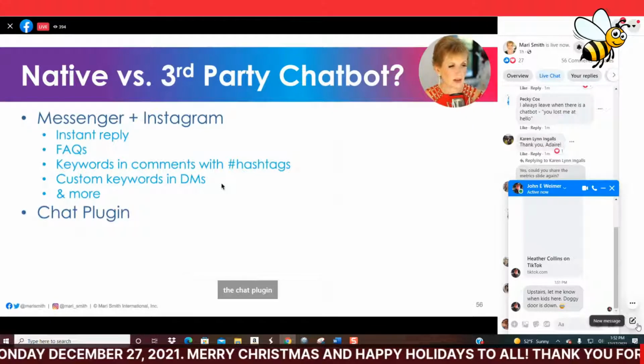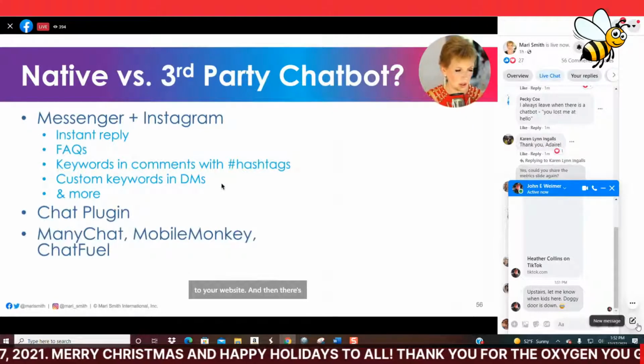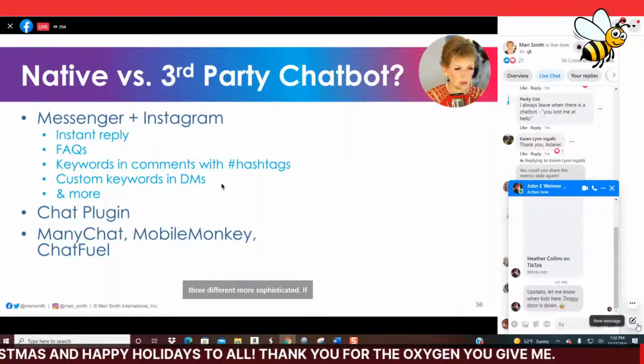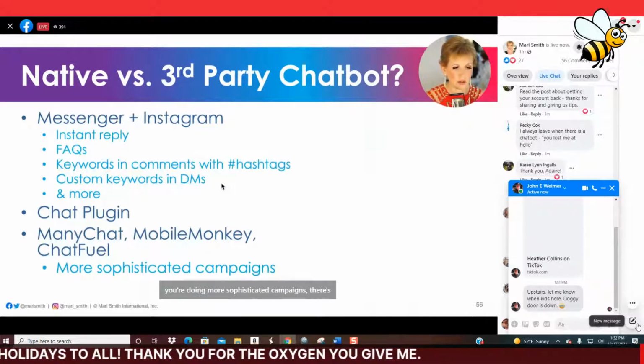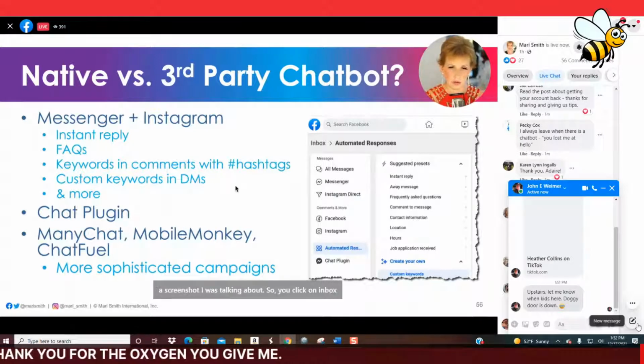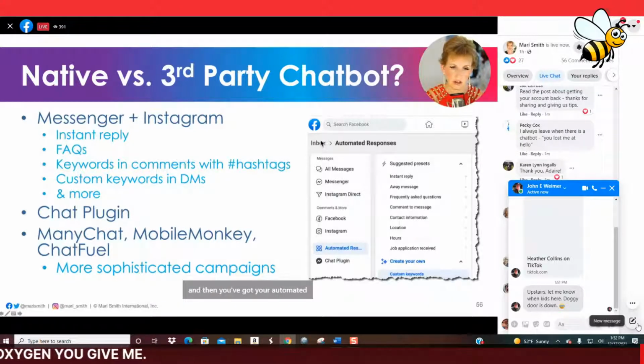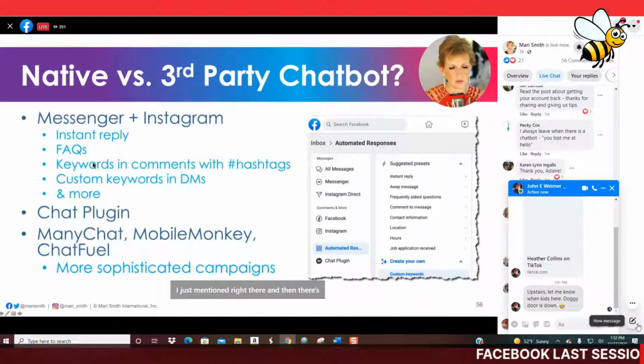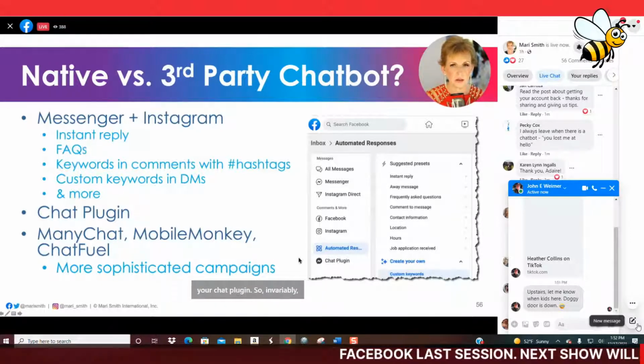And then you can also add the chat plugin to your website. If you're doing more sophisticated campaigns, there's the screenshot I was talking about. So you click on inbox and then you've got your automated responses. Those are the items I just mentioned right there. And then there's your chat plugin.